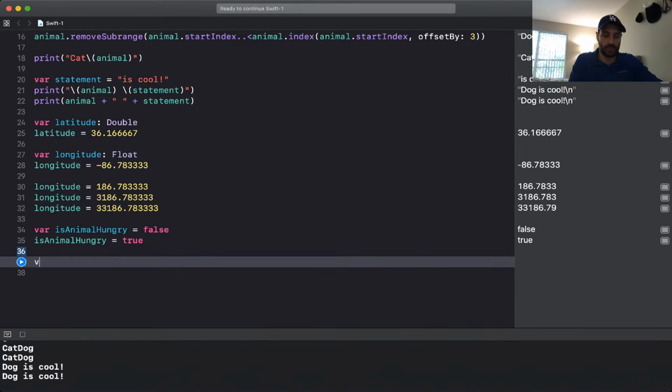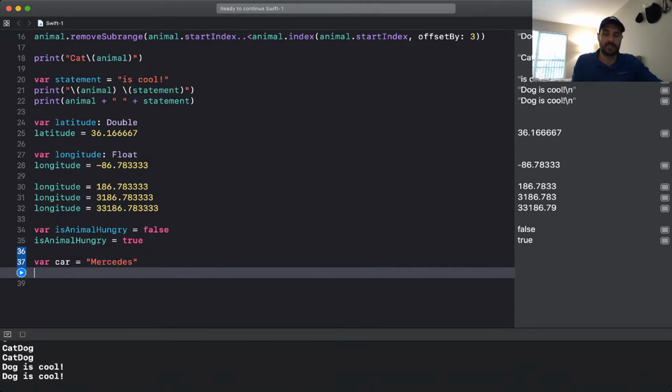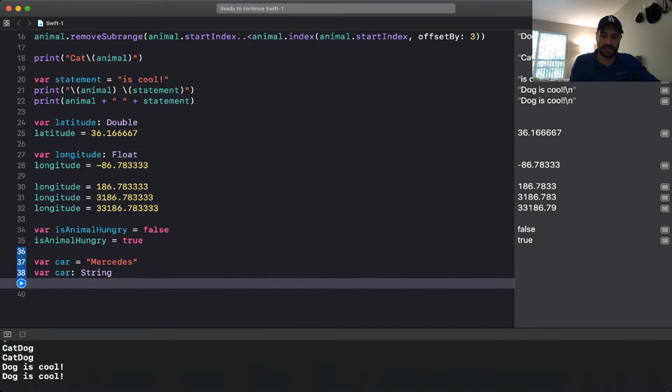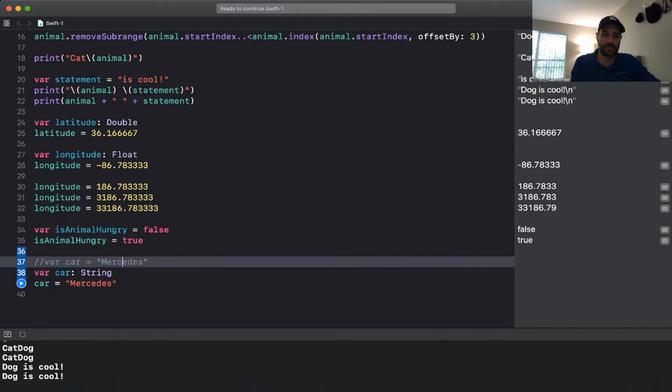So let's just go to cars. I like cars. Mercedes is my favorite manufacturer. And as I said, Swift does type inference, so it knows car is a string. But we also could do var car: String and then assign our Mercedes to it, right? The same code, it's the same result.